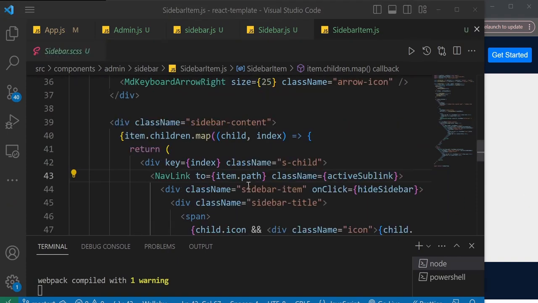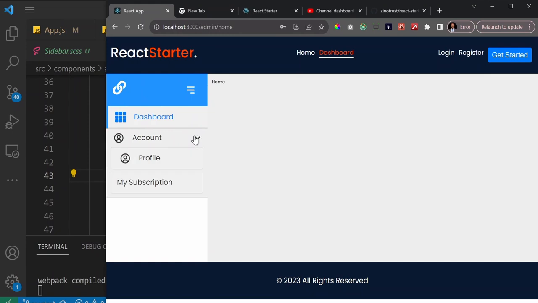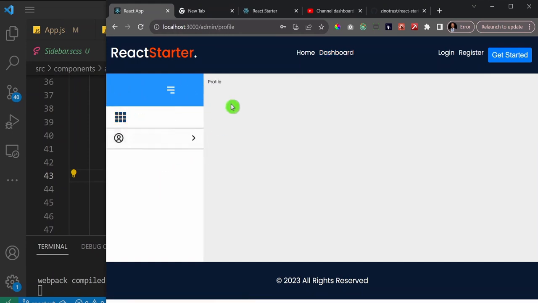Now I'm not exactly sure what it is, but I know that in this my nav link, I'm supposed to change this item.path to child.path. So let me come here and change this to child.path, and then I'll go ahead and save, and hopefully that fixes the problem. So if I come here and I expand this guy, aha, so if I click on profile now, you'll see that I am now on the profile page.